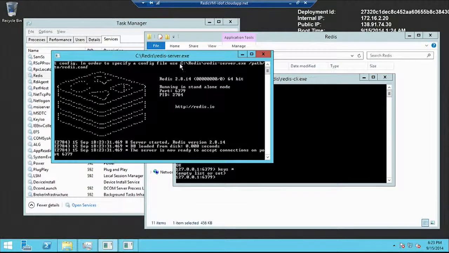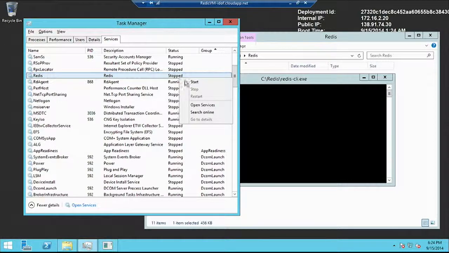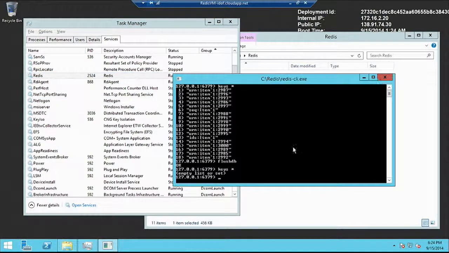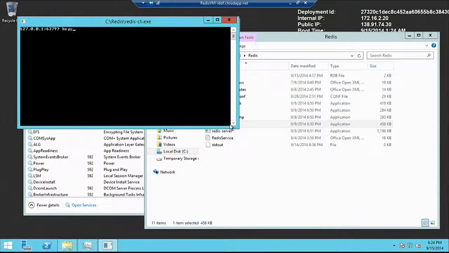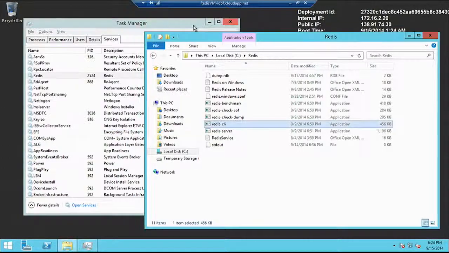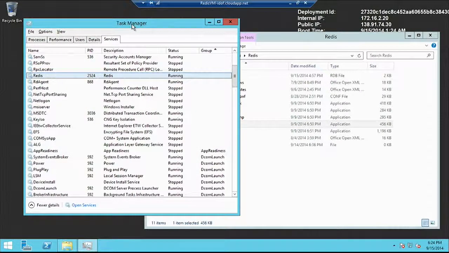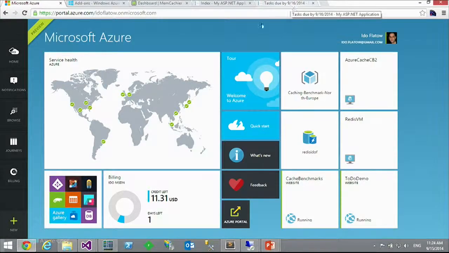So I can use this Redis server executable. I can use it, for example, just as a service, which I prefer. So let me just close this and start this again. Let's connect to it again, because this is a different server. Okay. So I have Redis running on Windows. The IP of this machine is 2.20. And let's go back to my to-do application.